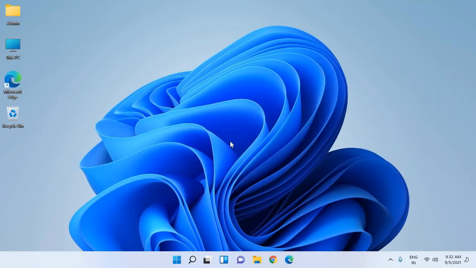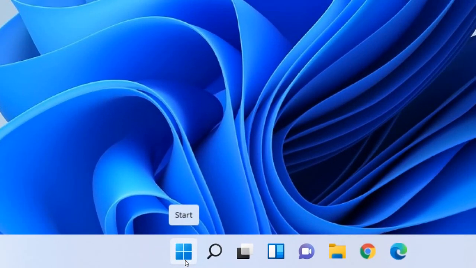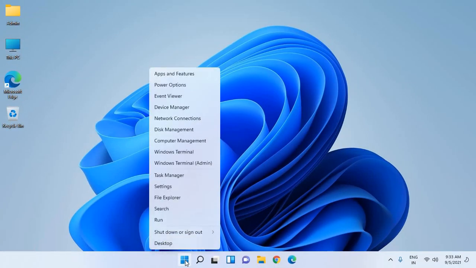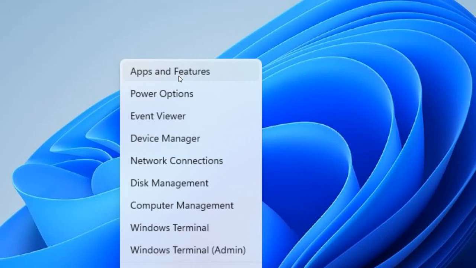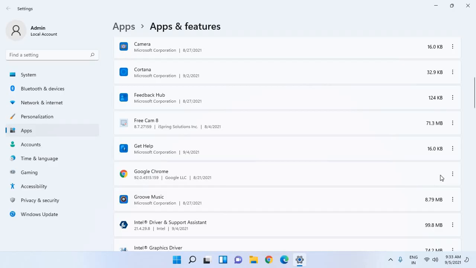The second way is just to right click on the start icon and click on apps and features. The same window will appear and we just have to click on the three dots and click on uninstall.